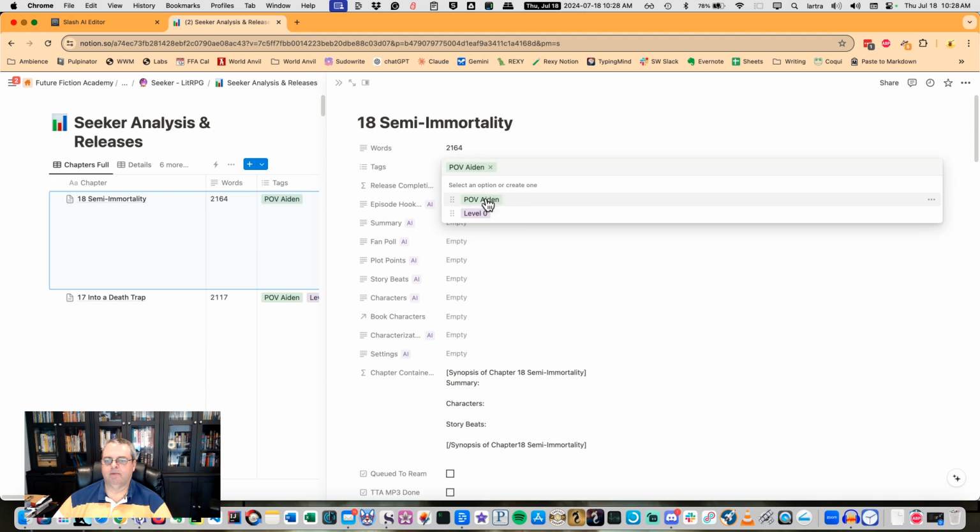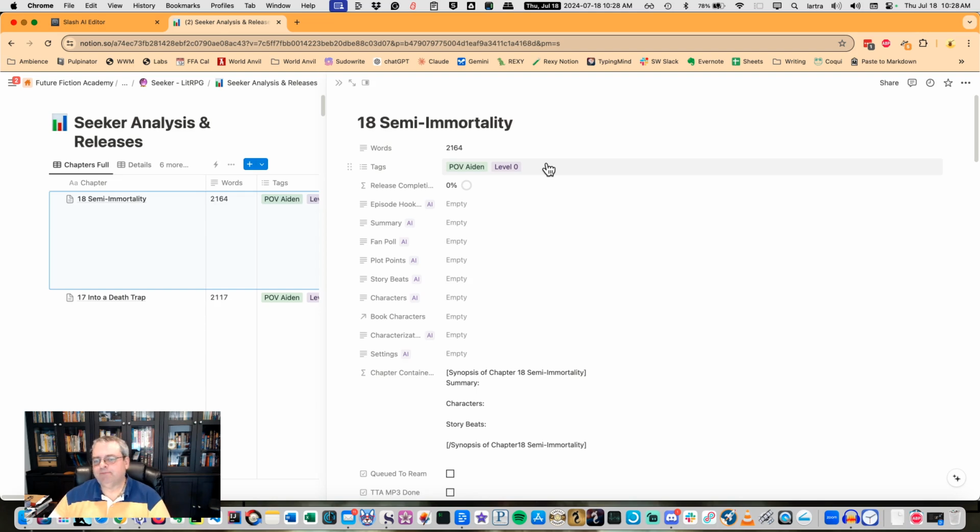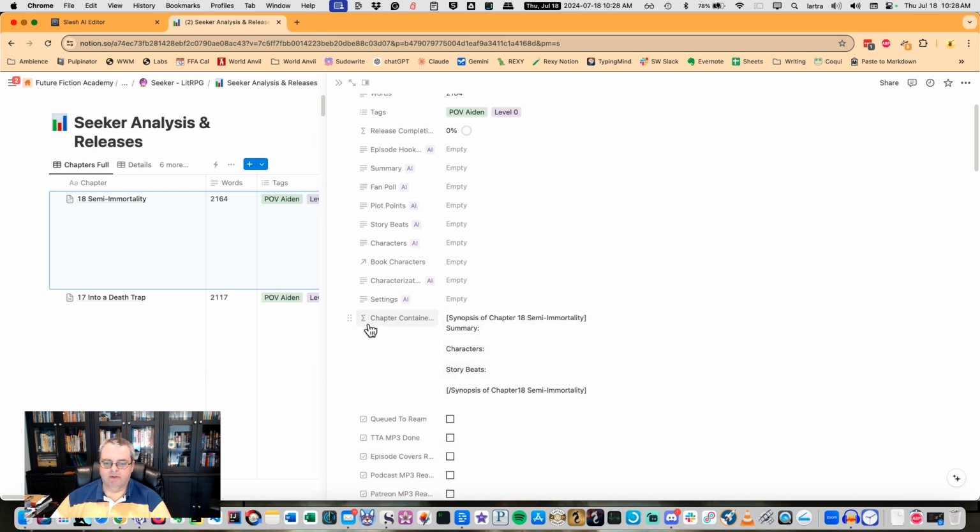Now I'm going to say that this is from the POV of my main character, and he's at level 0. This is a litRPG series, so of course we're starting at the very beginning. You'll note that it has this release completion field, and it says 0%. It has this little sigma in front of it, and that means that this is a computed field, computed off of other data. I also have a sigma field down here, which is the chapter container. This is a special field that I'm having assembled to help me with prompting the large language model, and I'll show you how that gets filled in.